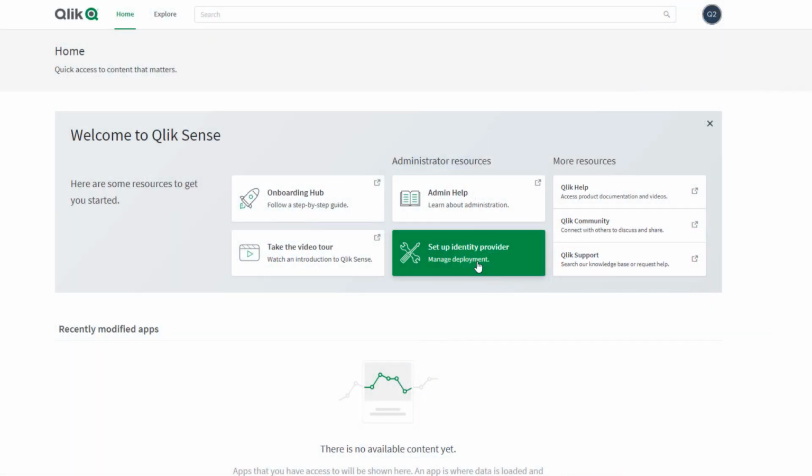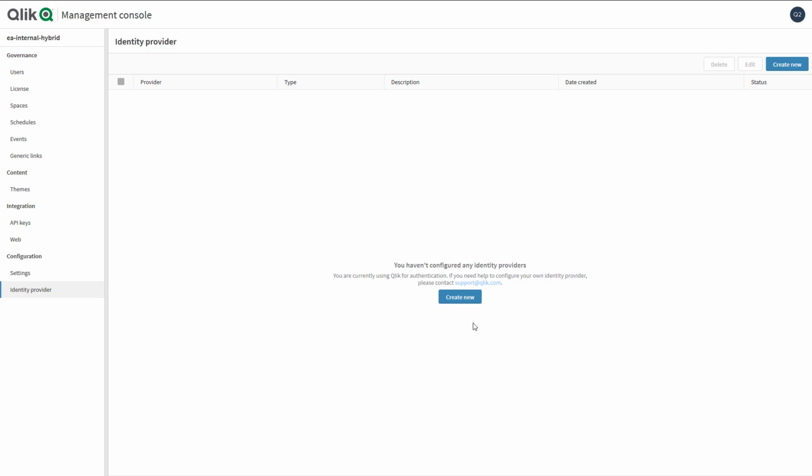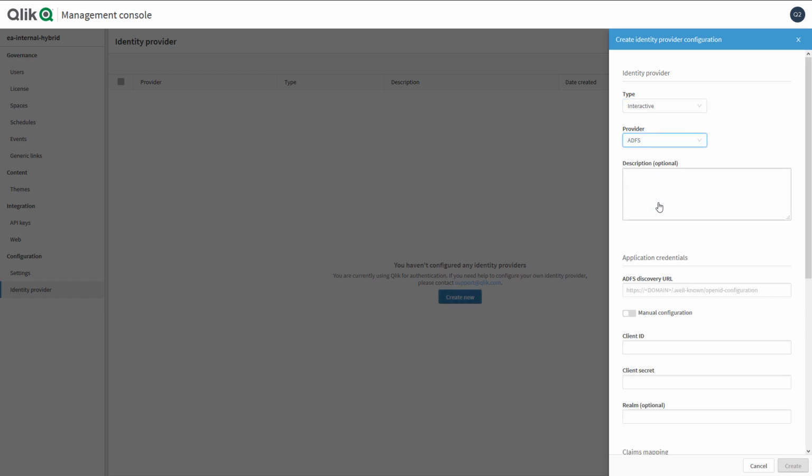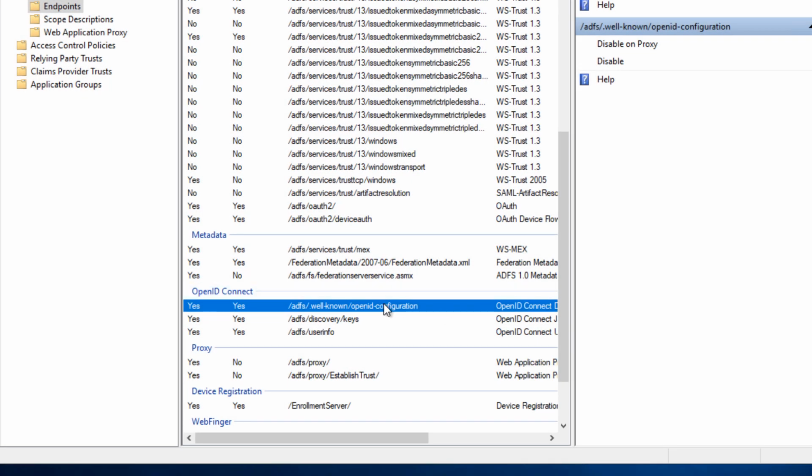We can now navigate to the QSC SaaS tenant and select Set up an identity provider. Alternatively, you can navigate to the console and find the identity provider there. Select Create New, and let's leave the type set as interactive, as we are configuring the IDP for user logins and not machine-to-machine interactions. Select ADFS from the provider dropdown. We're now going to paste in our ADFS discovery URL, which we can find under ADFS Management, Endpoints, OpenID Connect. This path needs to be appended to the FQDN of your ADFS server or proxy.